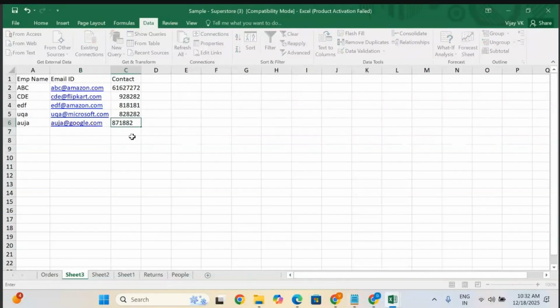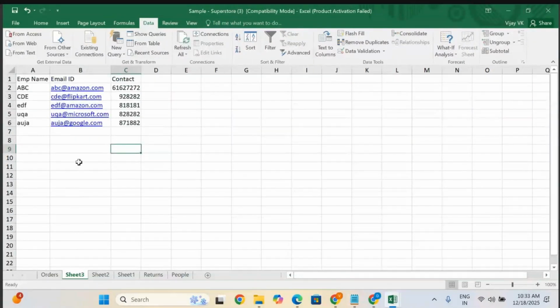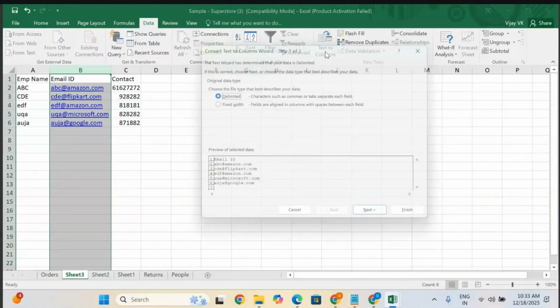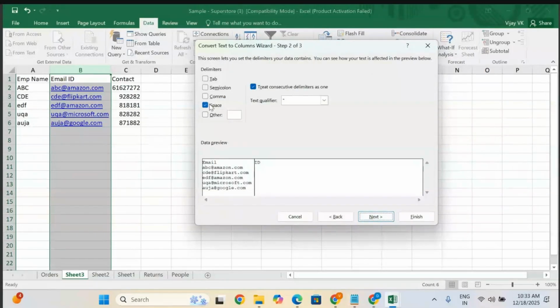So for example, you have data like this, lakhs of data, thousands of data. I want to know who is working from Amazon, who is working from Flipkart, who is working from Microsoft, like this. So what you do, same procedure: select the column, go to Data, and there is the Text to Columns option, click on it. You have to understand the delimiter. Click on next. Here I want to give the delimiter, so click on Others. What is the delimiter?